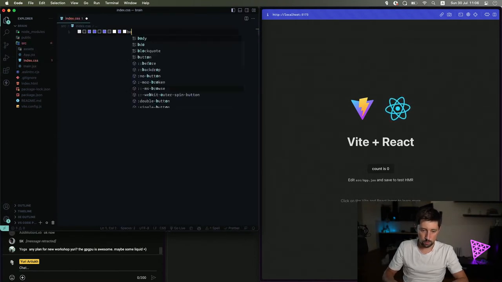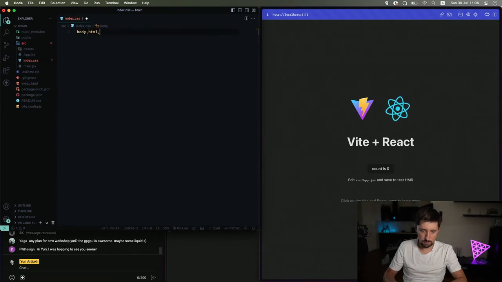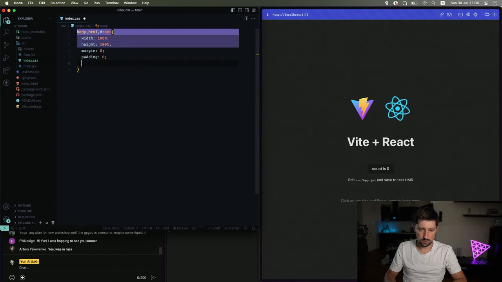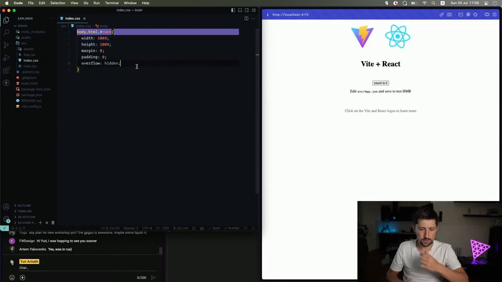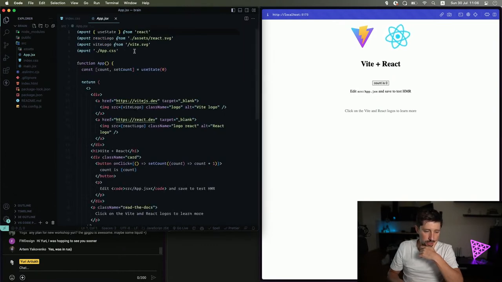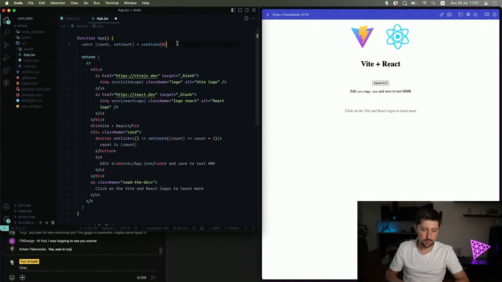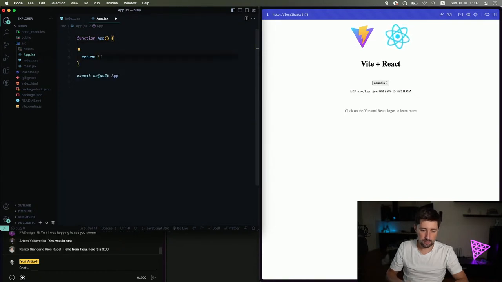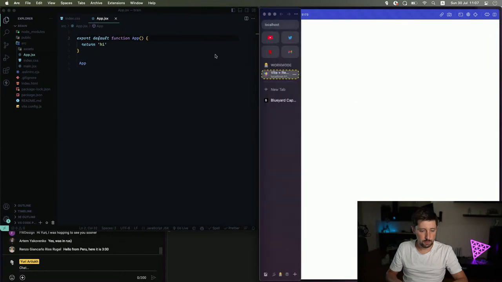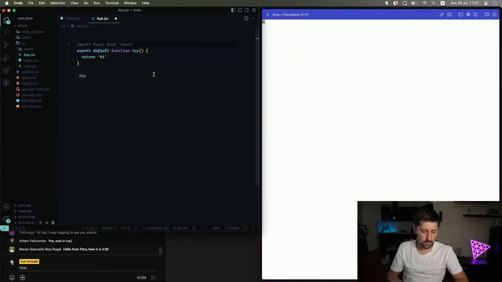Okay. We gotta add some basic CSS just to scale all the stuff. Also, I don't fall hidden, so it didn't change much. Gonna go to the app.js. I don't really have app CSS now. I don't really need all of this. All right, so now we have the simplest possible React application. Now we are ready to go.